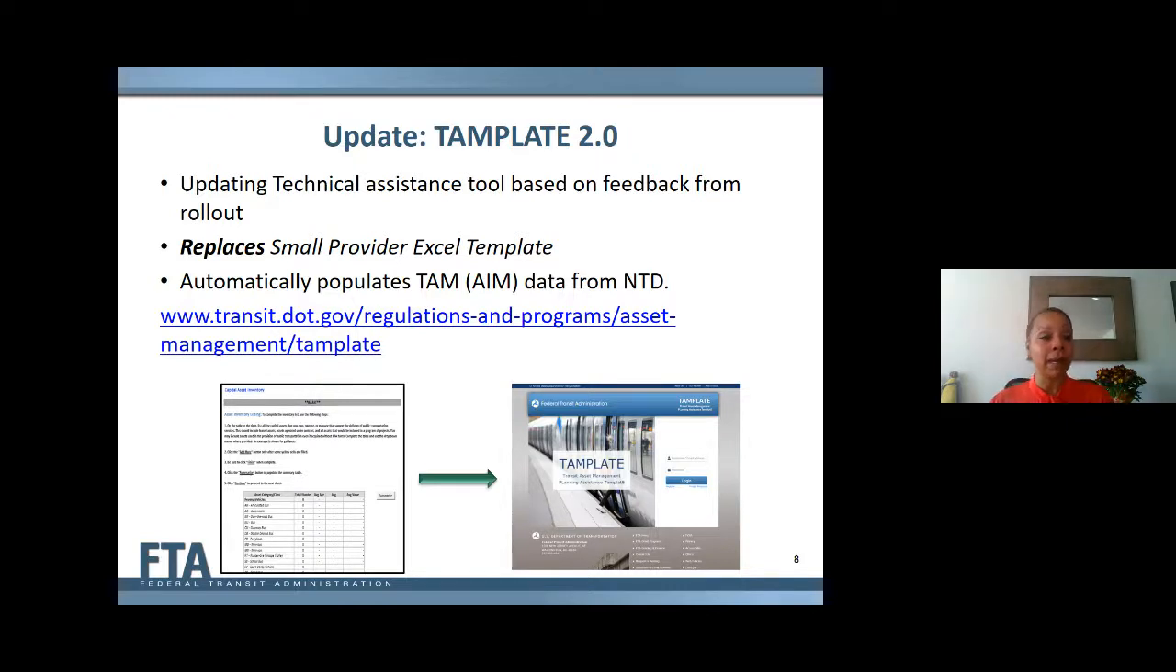However, the TAMPLATE automatically populates your TAM data from the NTD. So that becomes a little bit of a time saving. If you are reporting to the NTD, you can click a button that will automatically populate your asset inventories into the TAMPLATE, and you just fill out the additional TAM plan requirement areas, and it can be saved and printed out. Last year when we rolled it out, we got a lot of feedback on some of the improvements that you guys would like to see to that TAMPLATE, and we're working on developing those for a TAMPLATE 2.0.